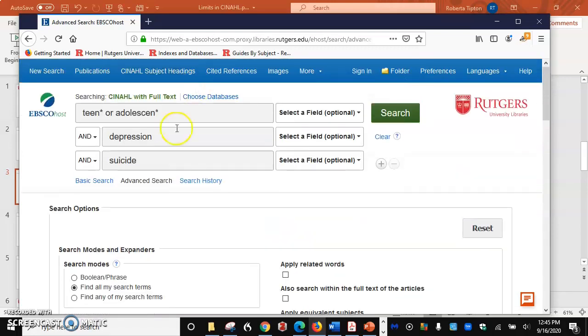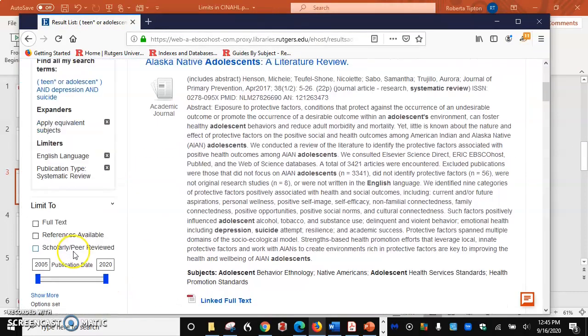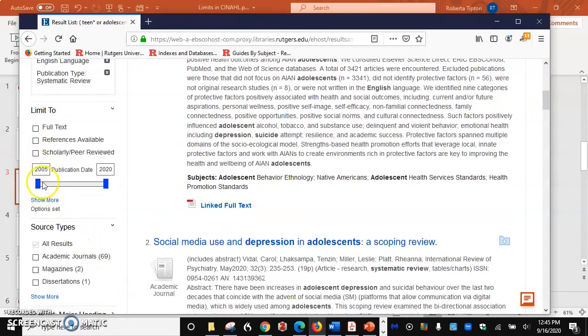So just to recap, we're going to do our search again, teen or adolescent, depression, and suicide. And then we're looking for systematic reviews. So our yield should be very, very small. And it is. There are 72. Now, what did we lose? We lost our limits as far as time. So we're going to change that.